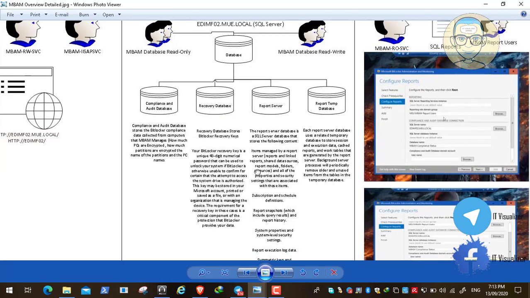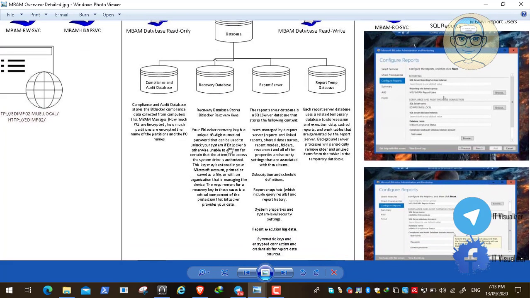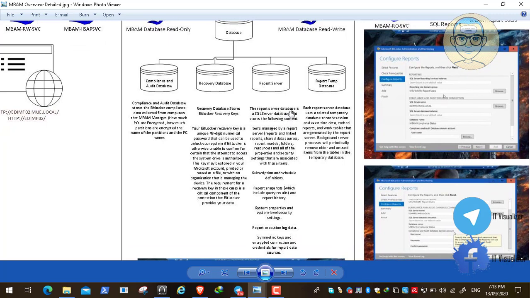Okay, and then we will have a fourth database. This database is called the SQL Server database. It's a SQL Server database that stores the following contents: items managed by the report server. So this database, in short, will save all of the reports that we will run. For example, if I need to run a report to get something from the SQL compliance and audit database, the result of this report will be stored in this database. So this is in brief what we need from this database. This will store our reports.